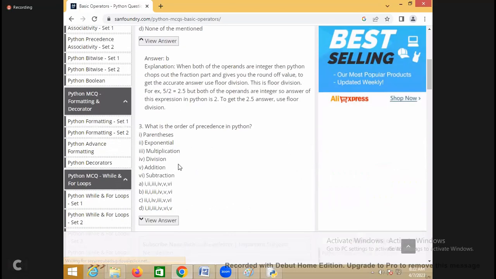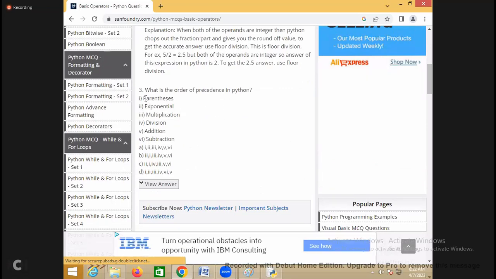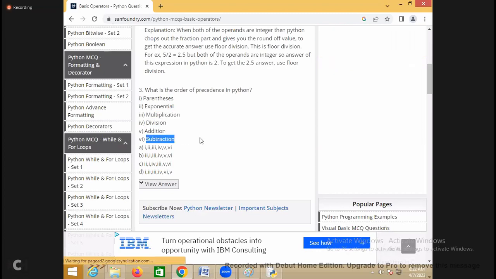Okay. What is the order of precedence in Python? Parenthesis is there, exponential, multiplication, division, addition, subtraction. So how it is? 1, 2, 3, 4, 5, 6; 2, 1, 3, 4, 5, 6; 2, 1, 4, 3, 5, 6; 1, 2, 3, 4, 6, and 5.